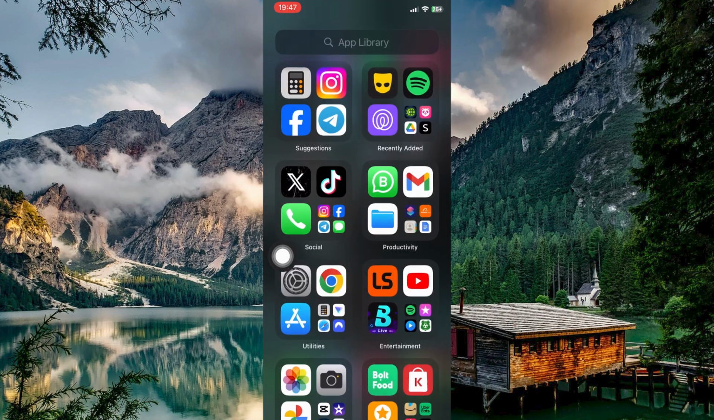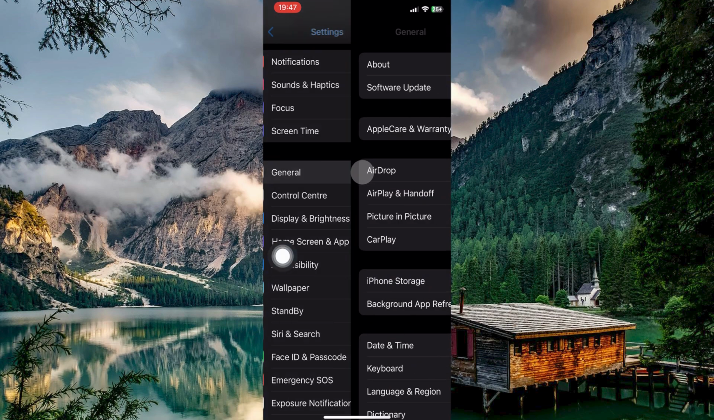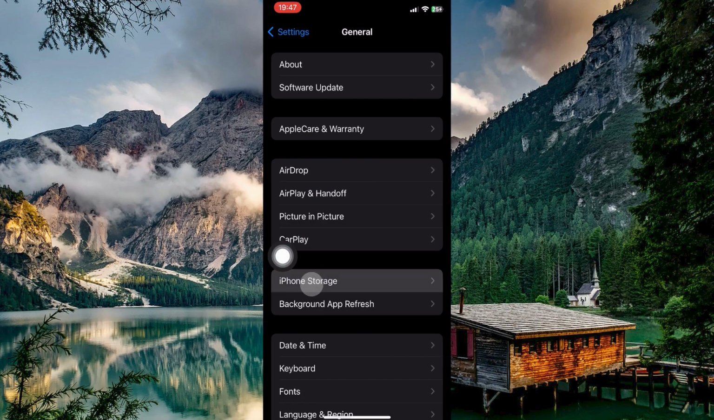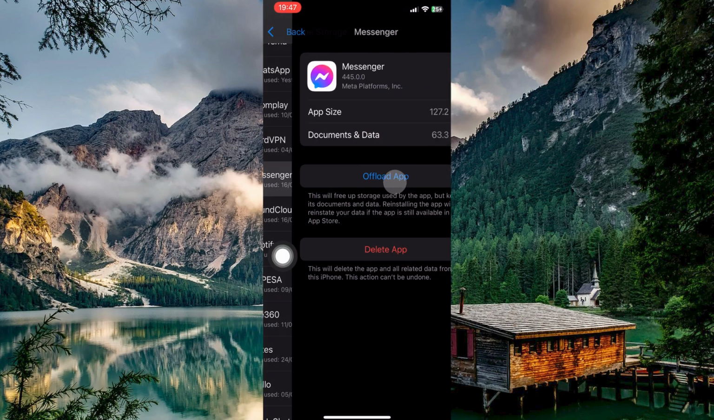Another solution is to clear the app's cache. To do this, you need to be in the Settings app, so open your Settings app. Here, look for General and tap on it. Under General, open iPhone Storage. Here, scroll through the apps and find Messenger. Once you find it, tap on it.